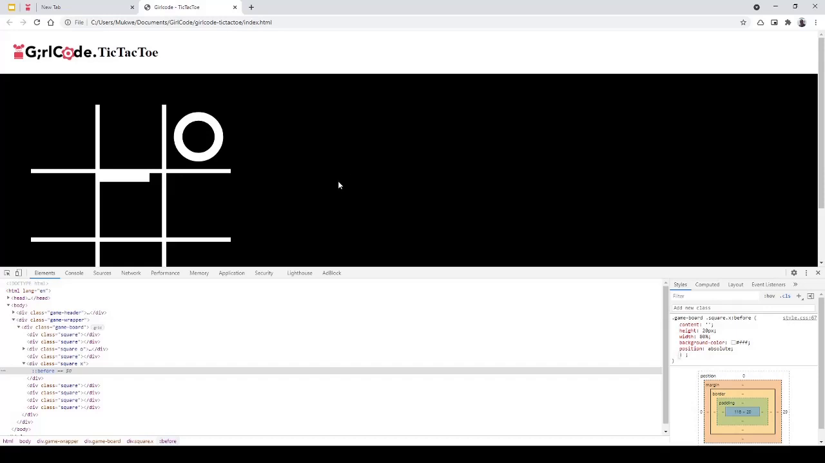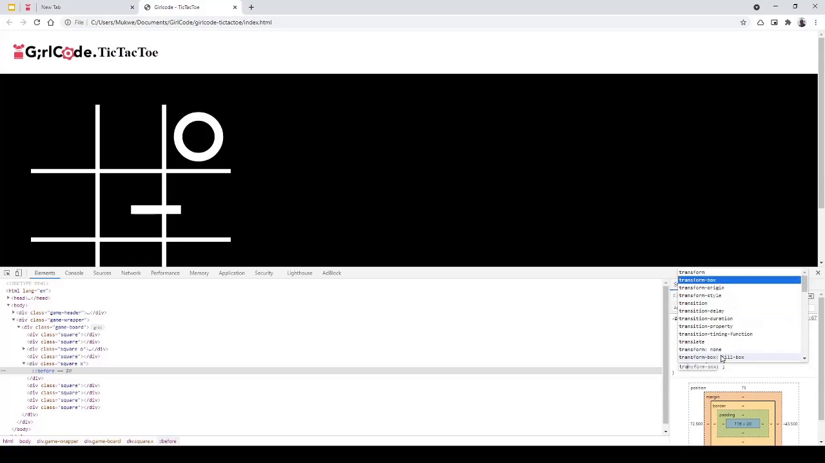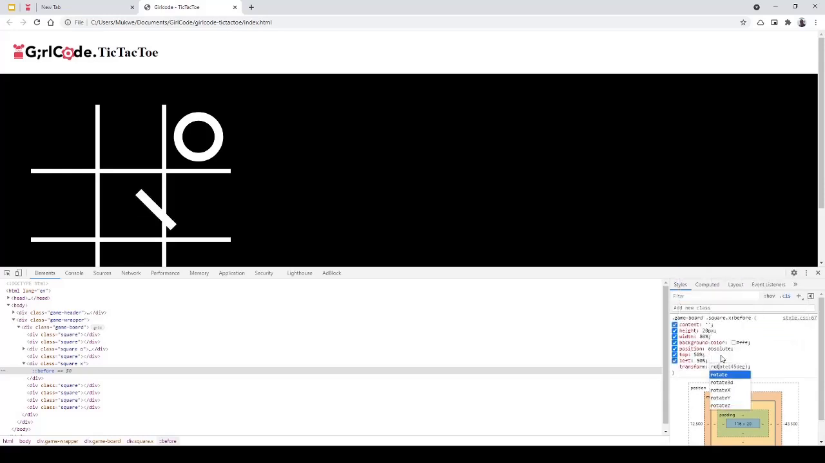So we're going to put it, let's say, top 50%, then left 50%, but it doesn't work. Okay, before we go further, let's transform and rotate it. We're going to rotate it by an angle of 45 degrees. So there we have it, but if you check, it is not centered. It goes out of the way.